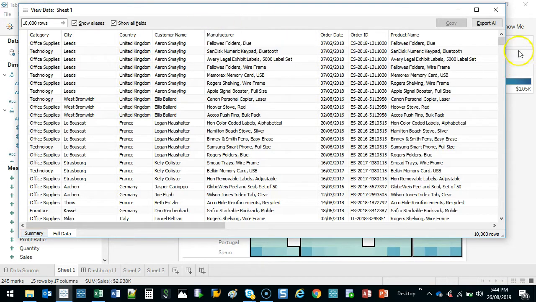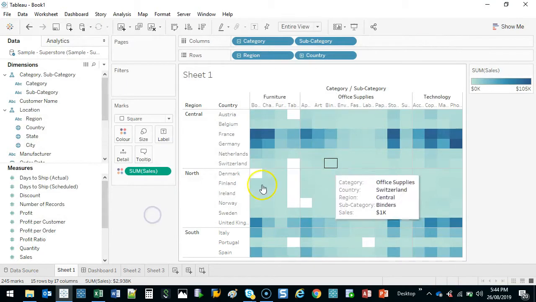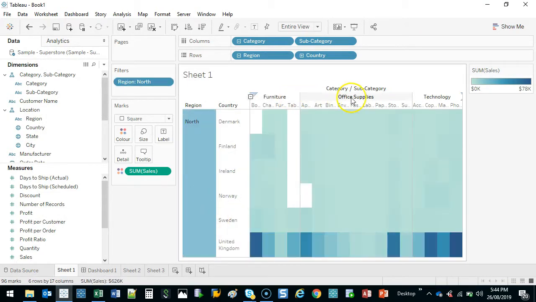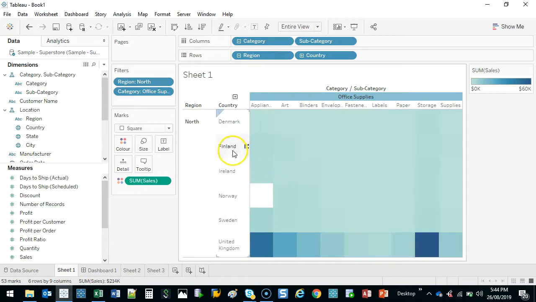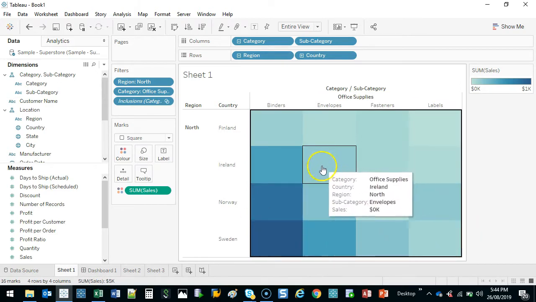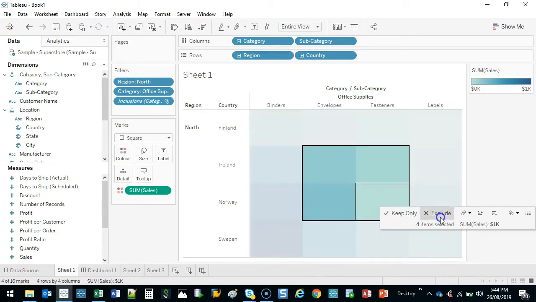So let's do another example. This data set is quite large. So let's say I do a little bit of a deep dive. Let's close this. And let's say I'm only interested in North. So we go North, keep only. I'm only interested in office supplies, keep only. I'm only interested in, let's say, this patch right here, keep only, okay? And let's say I'm not interested in this, so we go exclude.